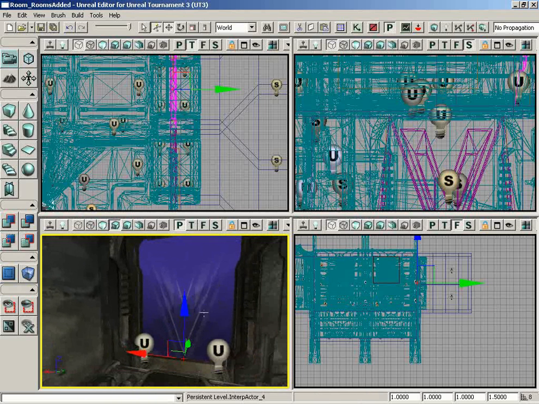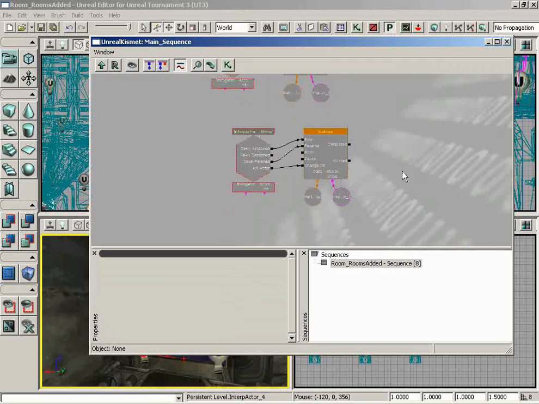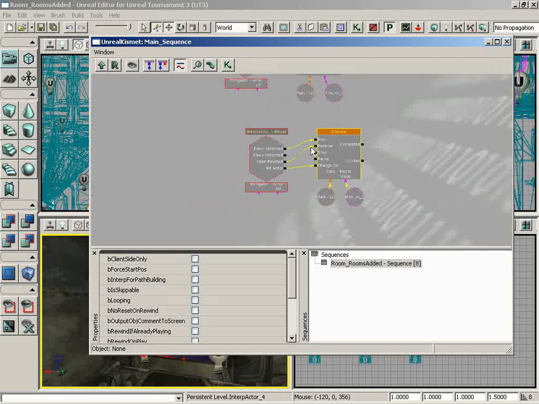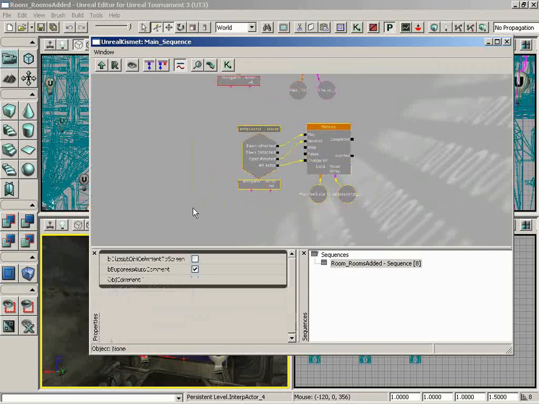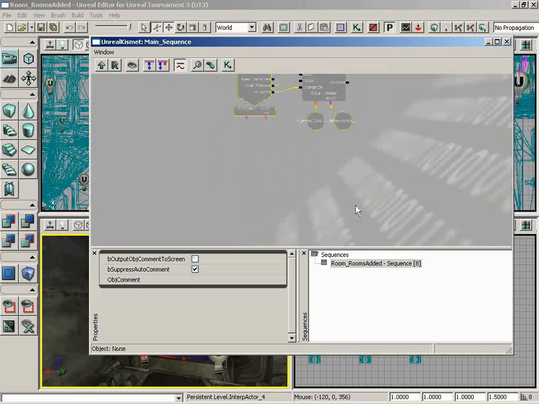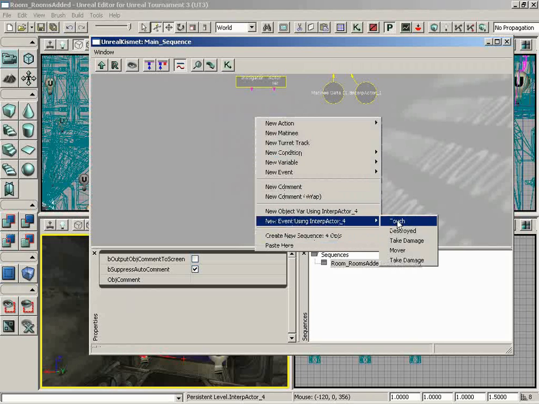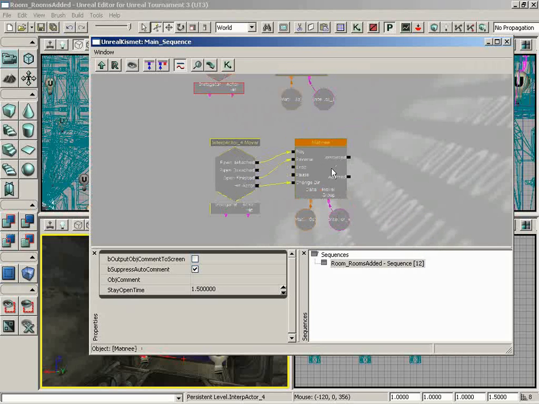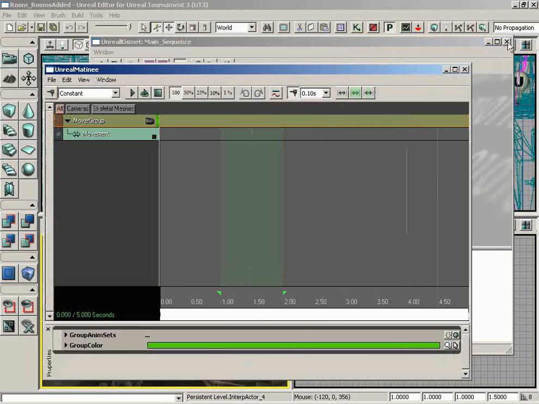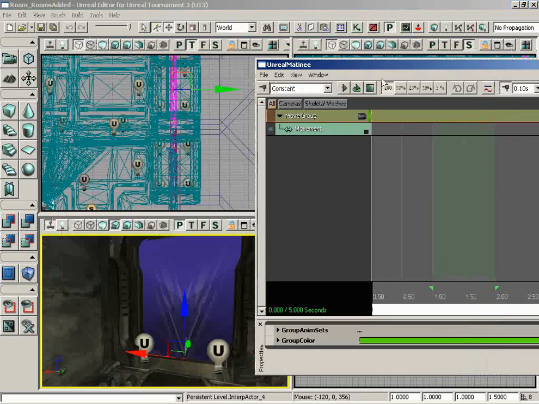So let's grab the interactor itself. Let's go into Kismet, and let me arrange some of this a little bit more nicely. Let's move this over a little bit, right under here. Then right below that, let's make a new event using interactor 4, a new mover event. Then let's jump into its matinee. I'll close out Kismet to give us some room to work with.